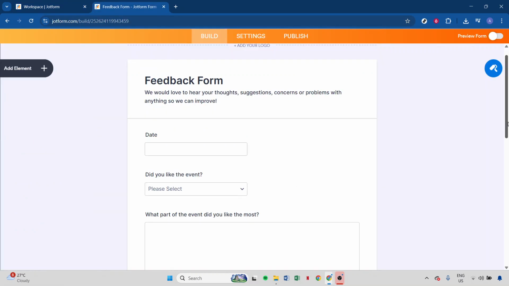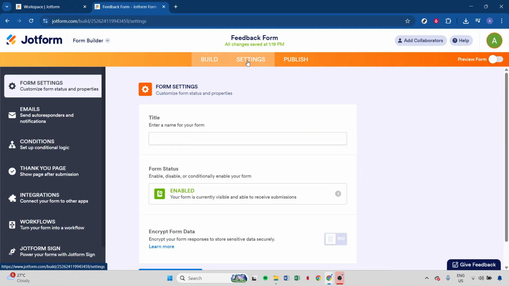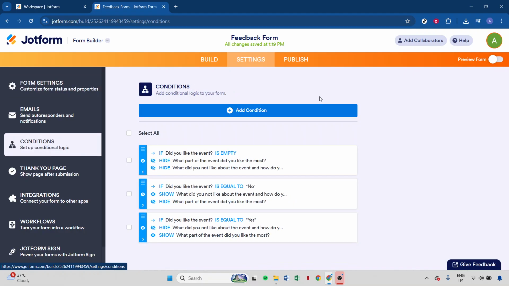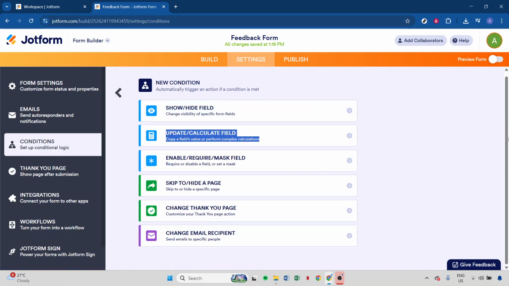Now that you have your form open, the next step is to set up the conditions. In the form builder, look at the top of the interface and click on Settings. This is where you can adjust various aspects of your form's behavior. On the left side of the screen, you'll see a menu. From there, select Conditions. This opens up a whole array of options where you can manage how your form interacts with users. The third step involves choosing the type of condition you want to apply.